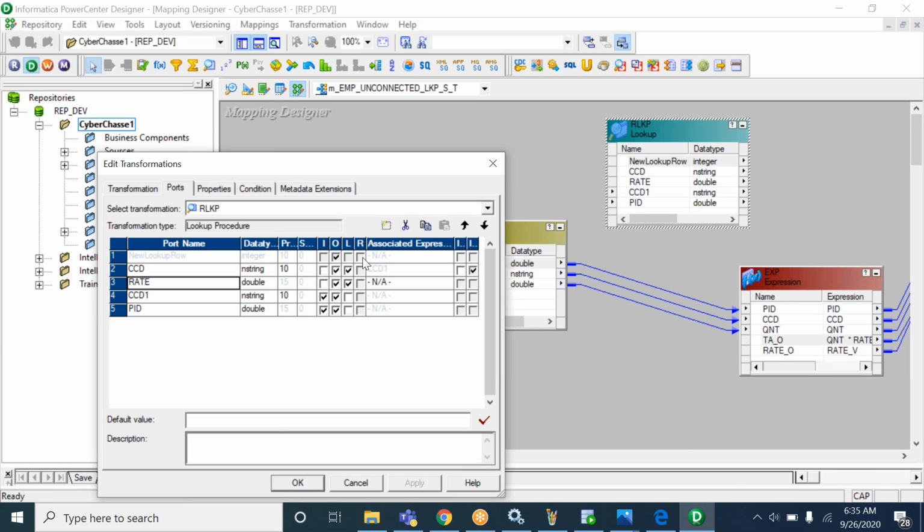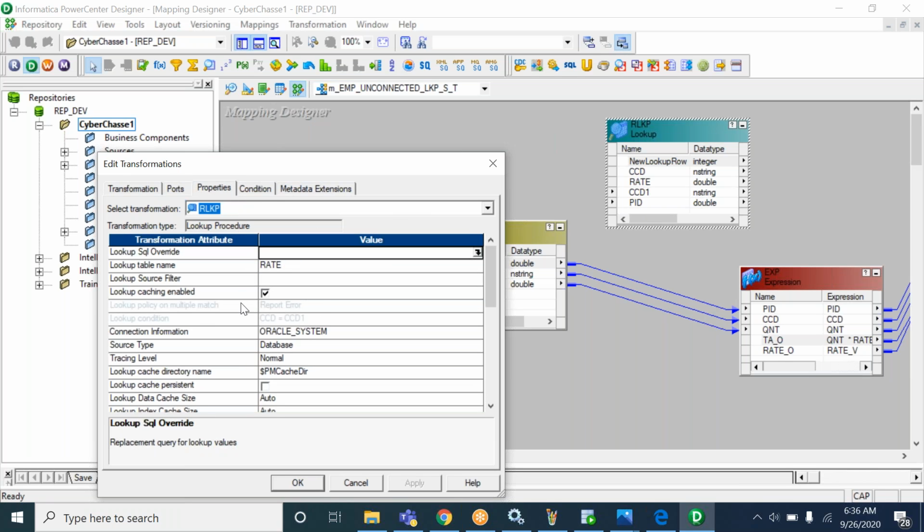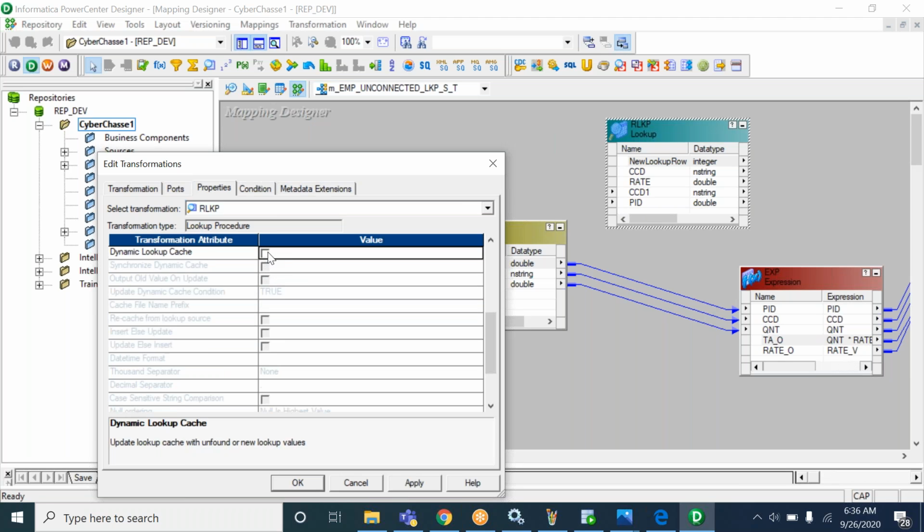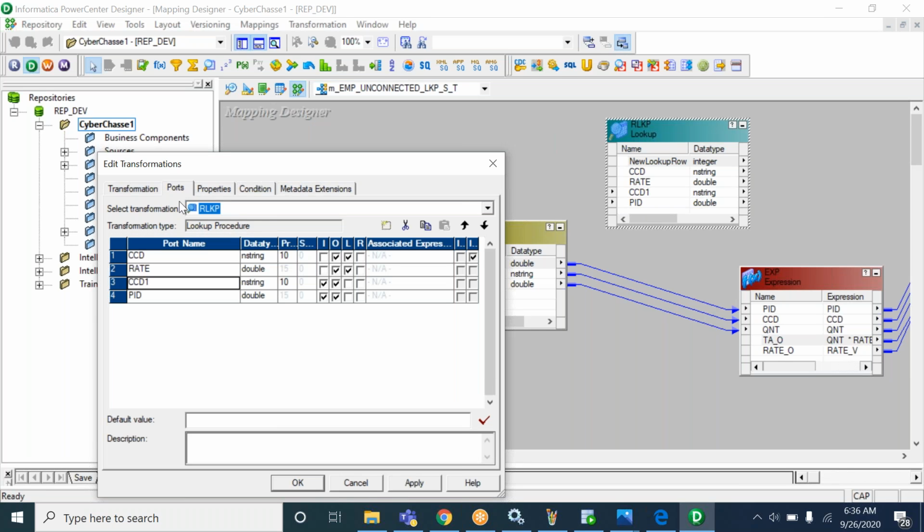or enable any one of the return ports here. So if it is not going to enable the return port, then obviously to get the value we have to drag and drop from the lookup transformation to the next transformation. If we drag and drop, the link will be created, then again it is going to be a connected lookup, and it is not going to be unconnected. Got it? So we cannot make the dynamic lookup an unconnected lookup transformation. Okay, that is one of the important points.